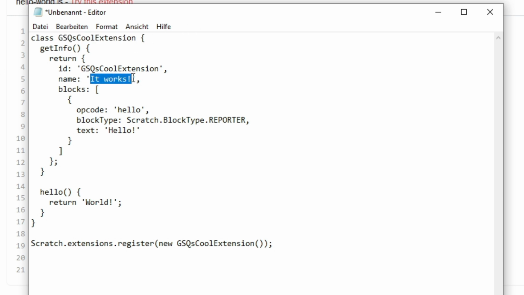Now, where it says name, we just type in the name with spaces and stuff. So, GSQ's cool. Oh yeah, we can't use this symbol since it's this one. We cannot do this since this tells it that here's where text starts. Although there is a way around it by just deleting this and changing it into this. Very cool. So now I can type GSQ's cool extension.